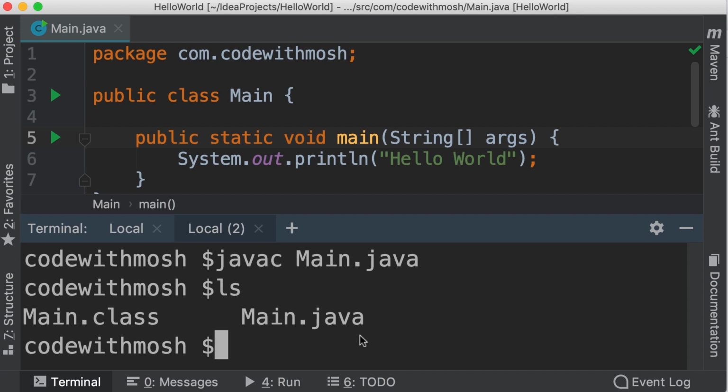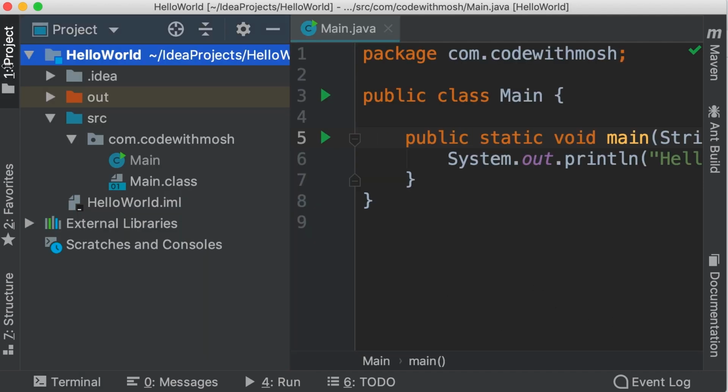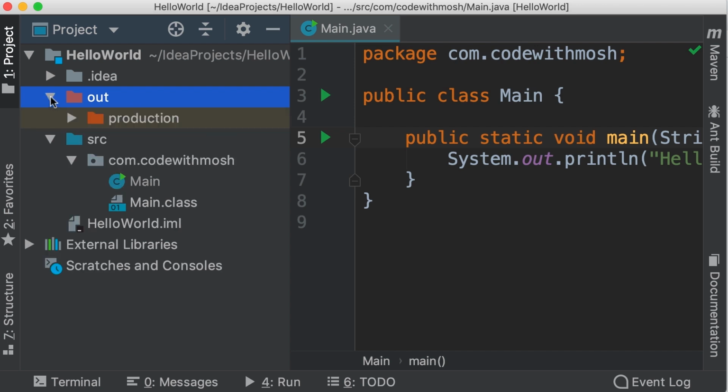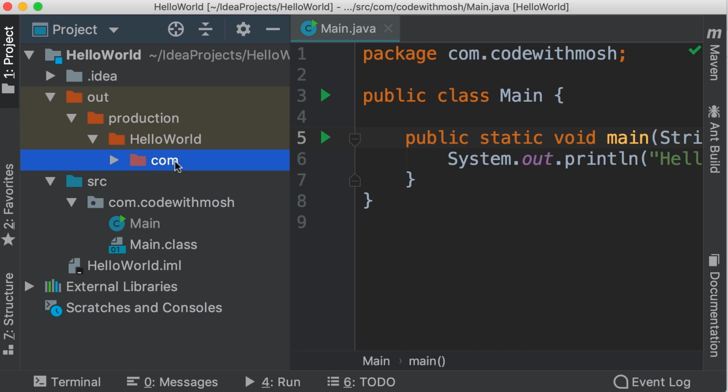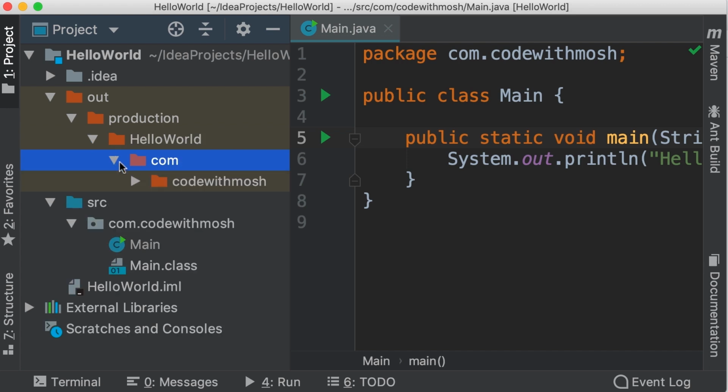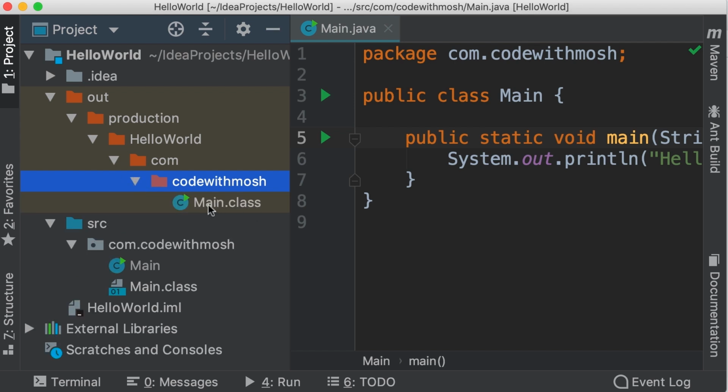Now, when we use IntelliJ to run our Java program, this class file gets stored somewhere else. Let me show you. So back to the project panel. Here in our project, we have this source folder where we have our source code, and we have this out folder where we have the result of the compilation. So inside this folder, we have production. Inside this, we have hello world, the same name as our project. Inside hello world, we have com, which is the name of our top level package. Inside this package, we have a sub package that is codewithmosh. And here we have our Main.class file. So this was the compilation step.